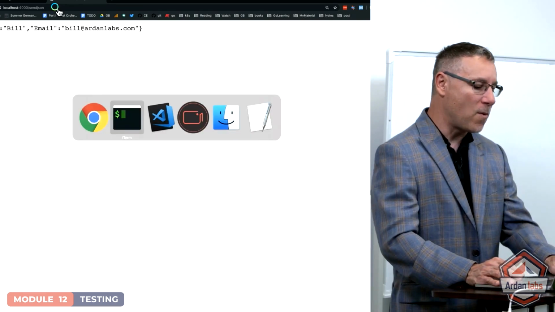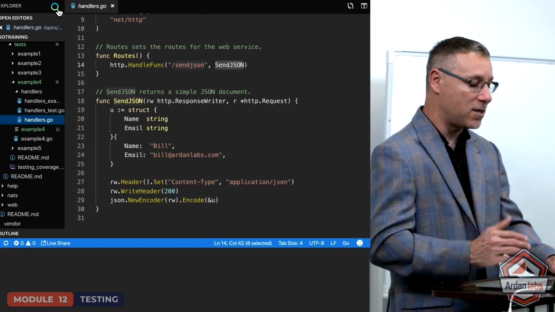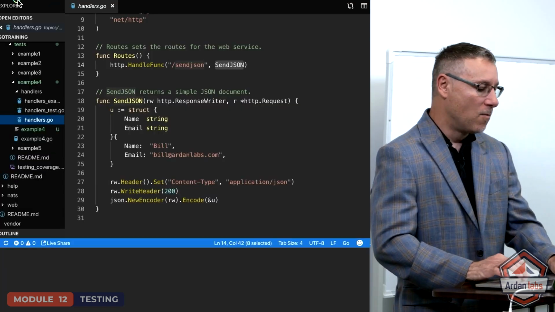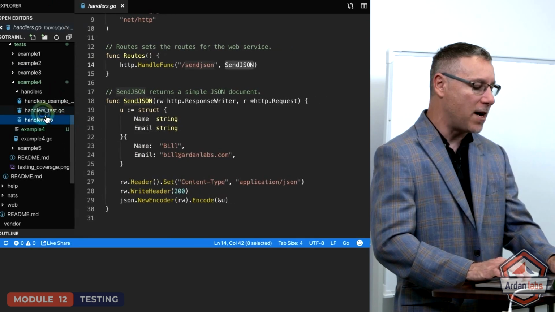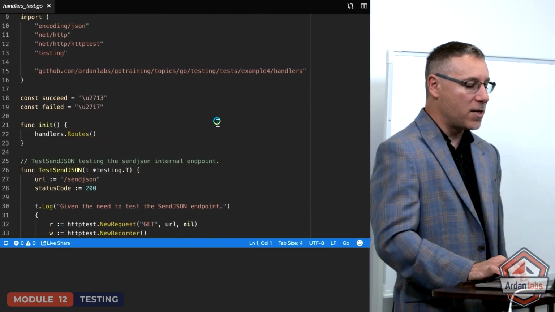Now we're at a point where we want to test this route without me having to do everything that I just did, which was to start this server and bring it up. So what we're going to do is what we've done so far. We're going to add that underscore test file, handlers underscore test. Here it is. And we're going to add a unit test.